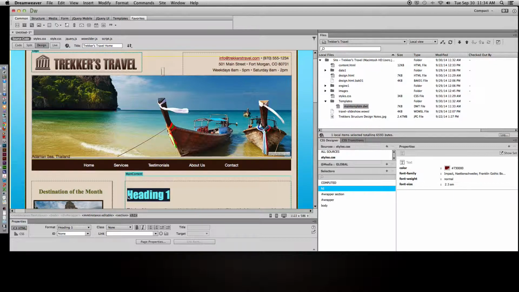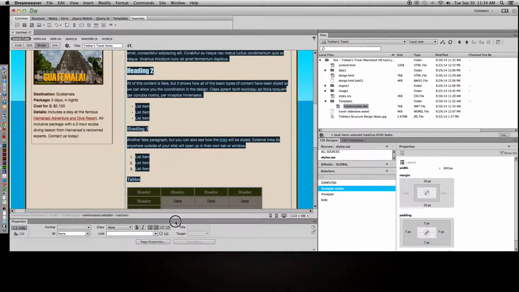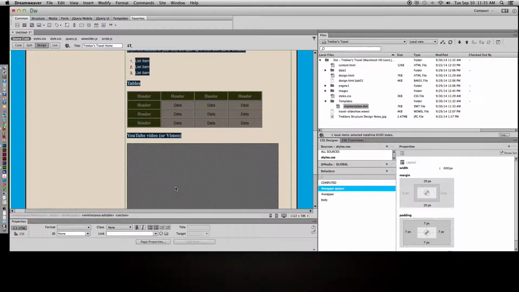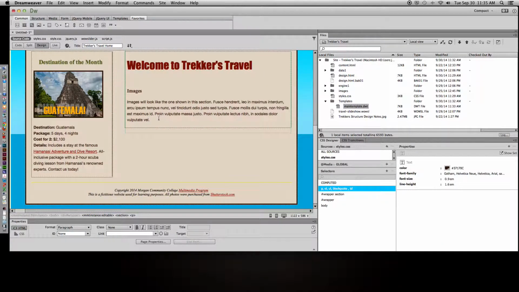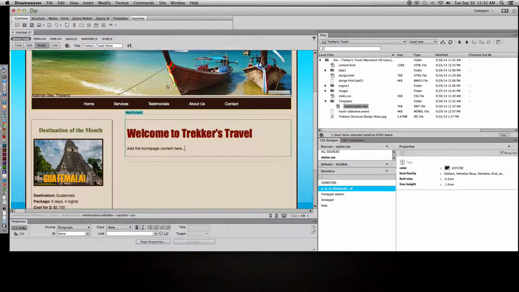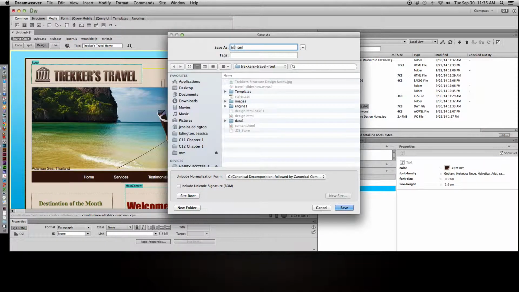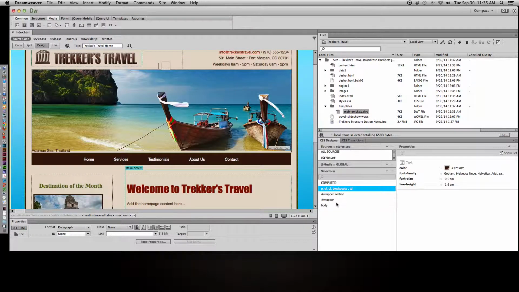So if I come to this heading, I can do Welcome to Trekkers Travel, and I usually don't keep all this fake content. That was just for the clients to see as we were building the actual site. Now that it's totally built, they want to see their actual content. So what I'll do is I will delete all that, and I'll say add the homepage content here. So that gives me an idea that this is the home page, and the title is changed. So I need to go up to File, Save As, and in my root folder, I'll type index.html. Remember, that's the one page that needs to have index.html.